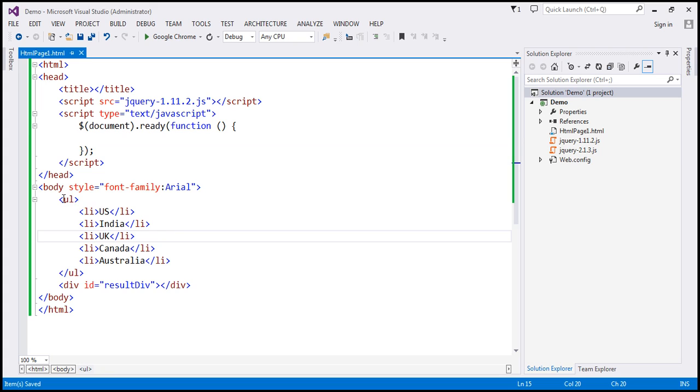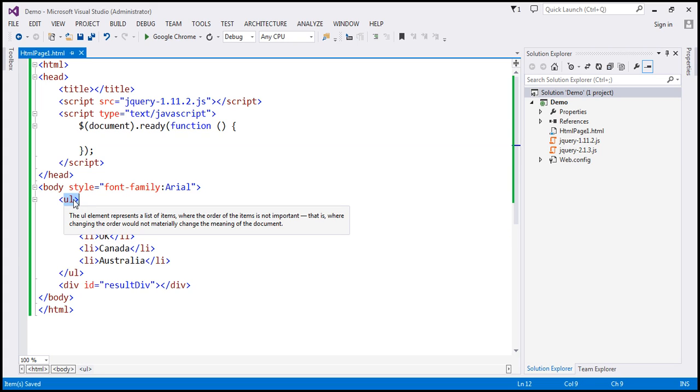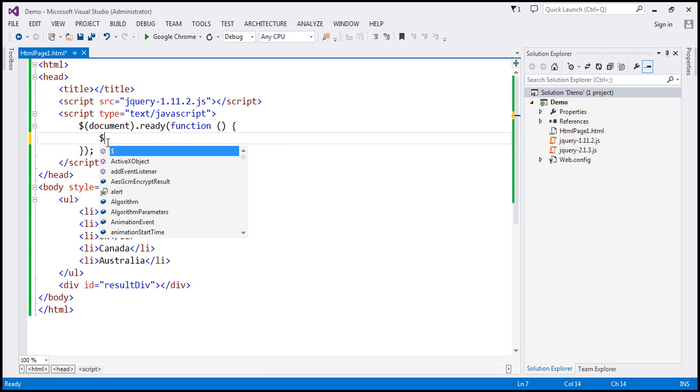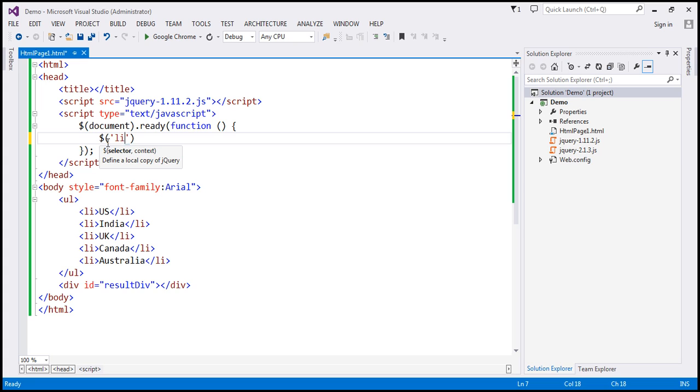Here we've got an unordered list, and this unordered list contains a few list items. So within our jQuery ready function, let's use the selector $li. So what is this selector going to do? It's going to return all these list items using a jQuery object collection. So this selector is going to return us a jQuery object collection that will contain all these list items.